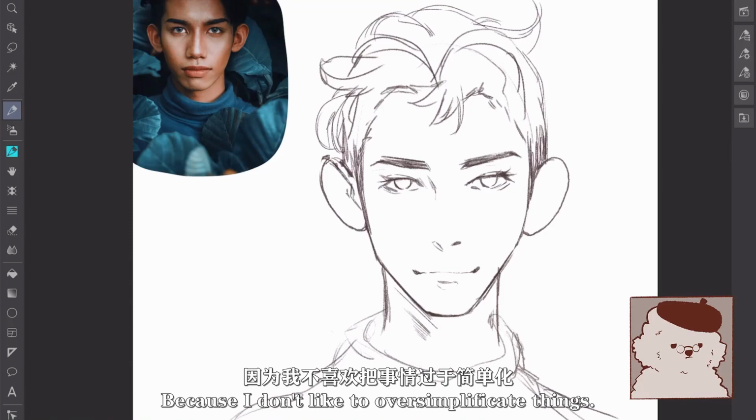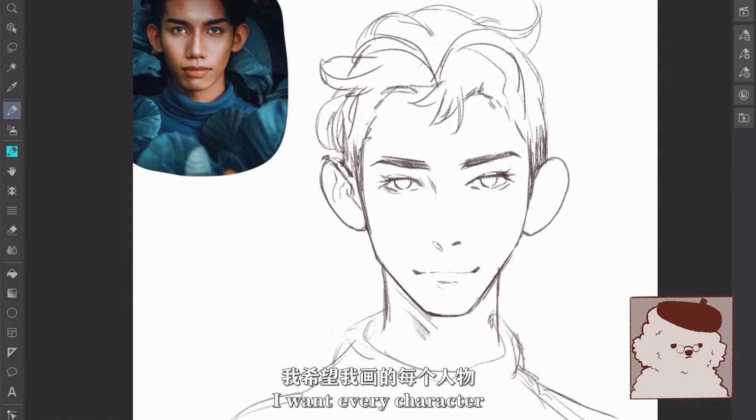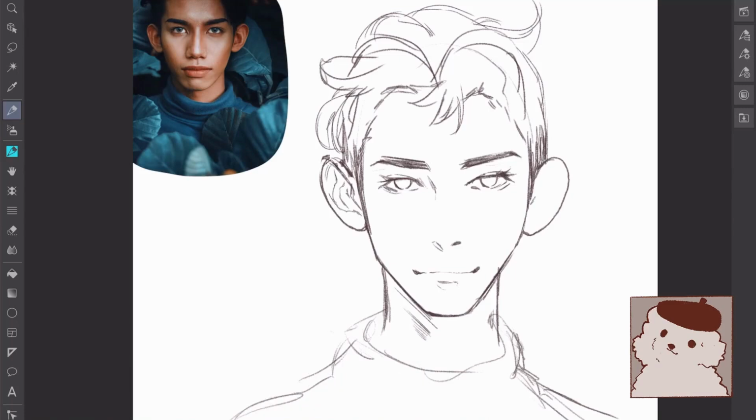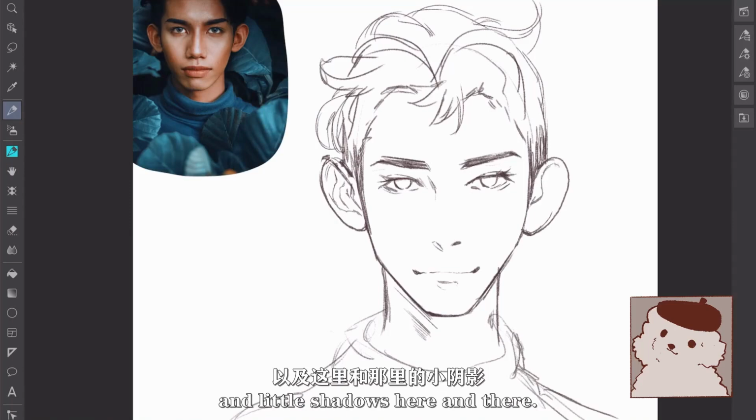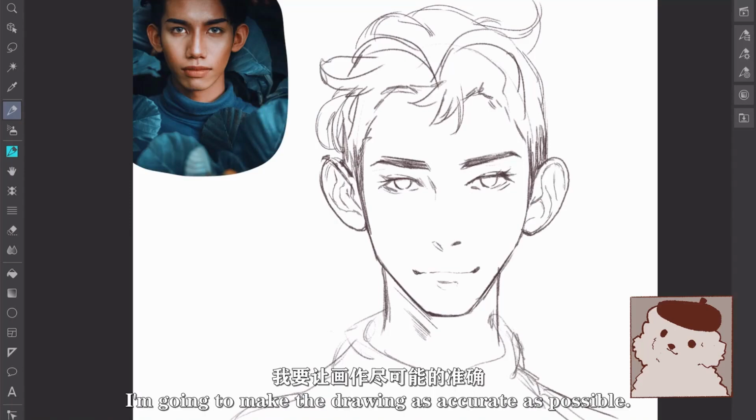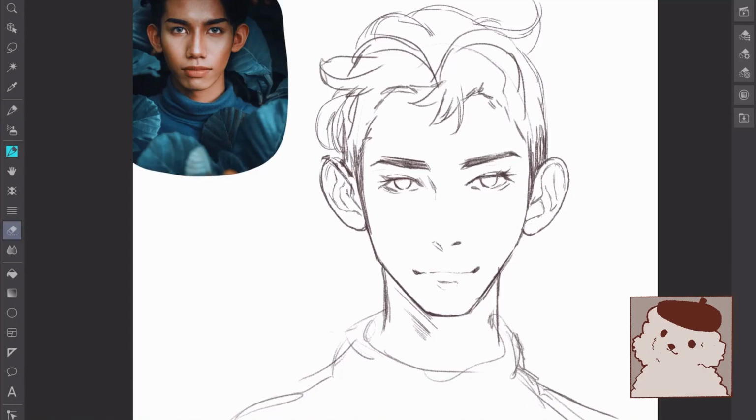Because I don't like to oversimplify things. I want every character or person I draw to be unique. And that's why I want to include all these details and little shadows here and there. I'll make the drawing as accurate as possible.